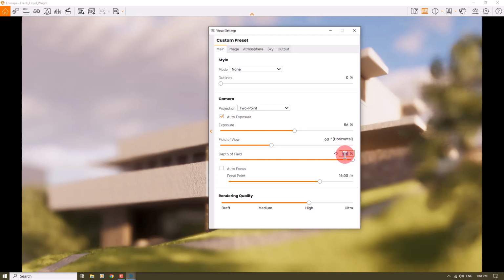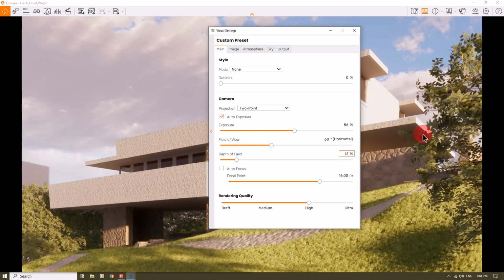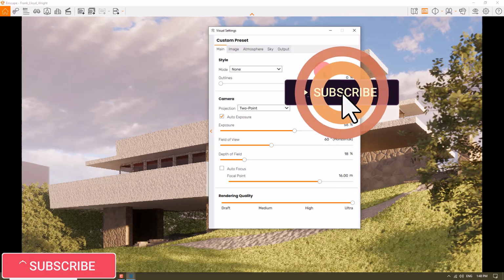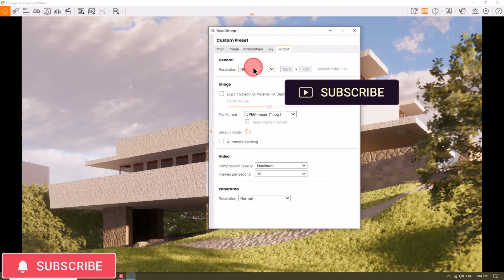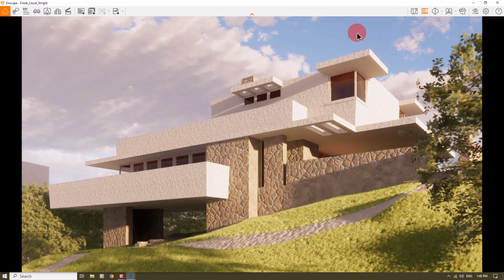So depth of field is about 12%, and I think it can be really good, or I can increase it to 18% and increase the rendering quality to the ultra mode and change the resolution from HD to full HD for better results. So I will close the visual settings, and this is the final result.